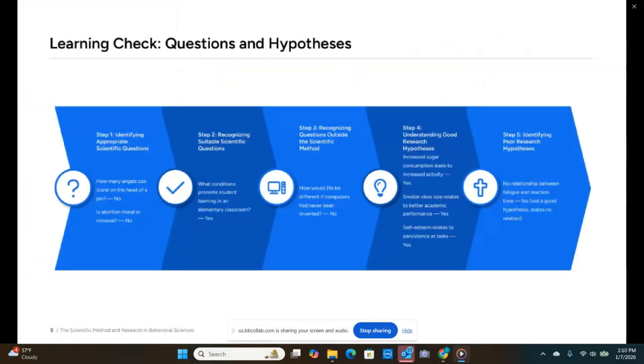Let's start by discussing how to identify appropriate scientific questions. For example, asking how many angels can stand on the head of a pin isn't a scientific question because it's not testable. Similarly, questions about morality, like whether abortion is moral or immoral, also fall outside the realm of science. Next, suitable scientific questions are those that can be observed and tested. For instance, asking what conditions promote student learning in an elementary classroom is a great scientific question because we can gather data and analyze it.